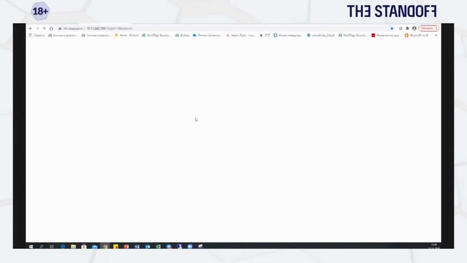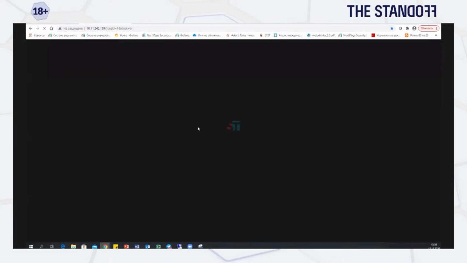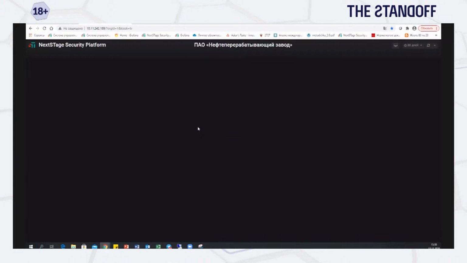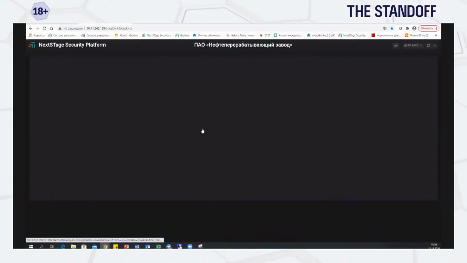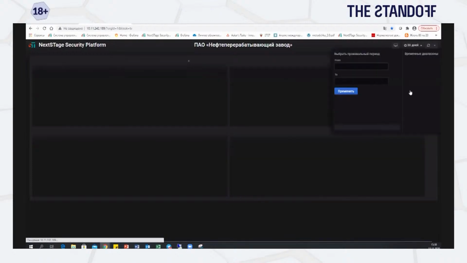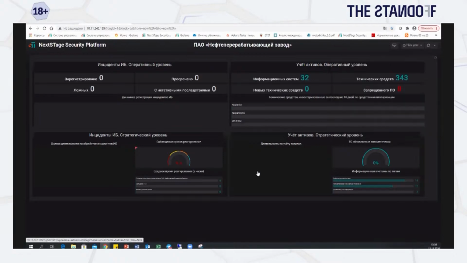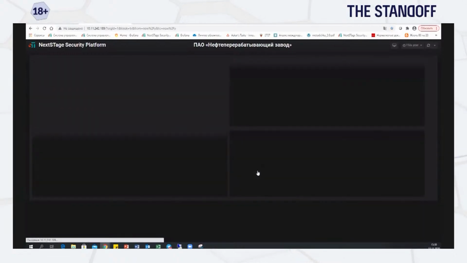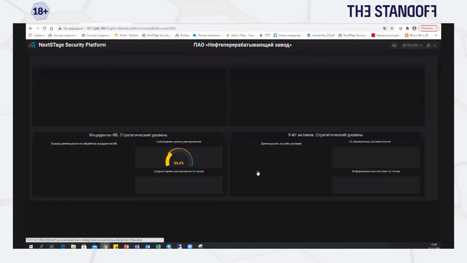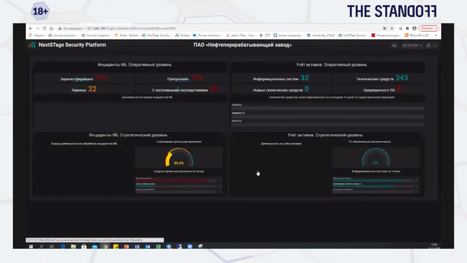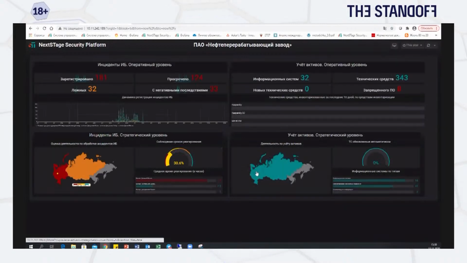We are coming up with the BI system as well to help you visualize all these things. It's a part of the NextStage IRP solution, which allows you to visualize your approach and make a representation of your assets in terms of cyber security status.